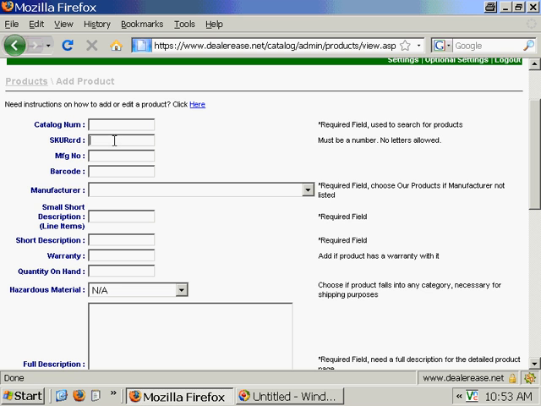Next we need an SKU number. Now this must be a number. You can't put any letters in this field, and it's required. It has to be filled out. The manufacturer number would be the manufacturer's reorder number for the item, or the number that the manufacturer assigns, as well as the barcode, which would be the number that's actually on the packaging with a barcode on it.